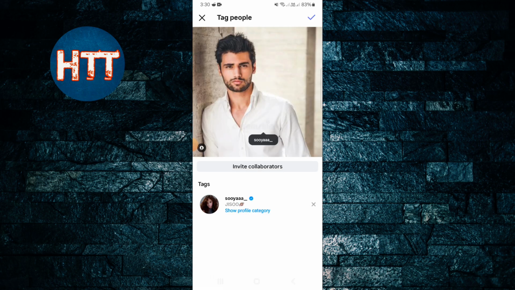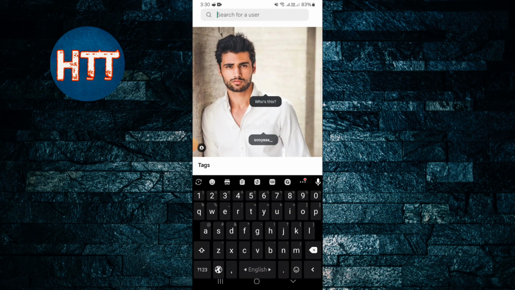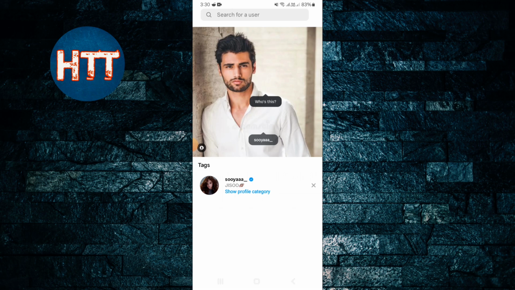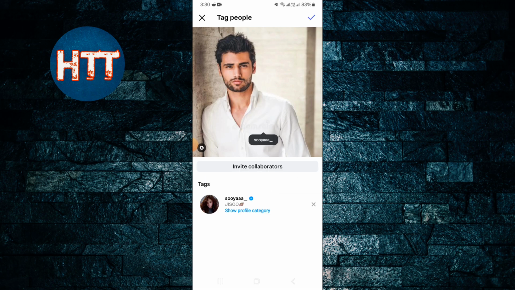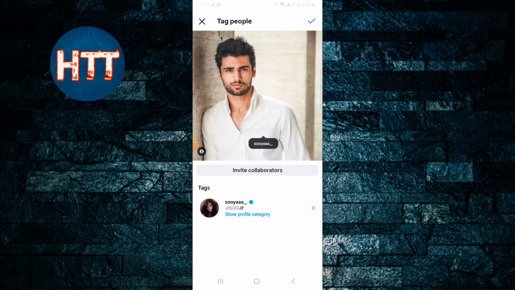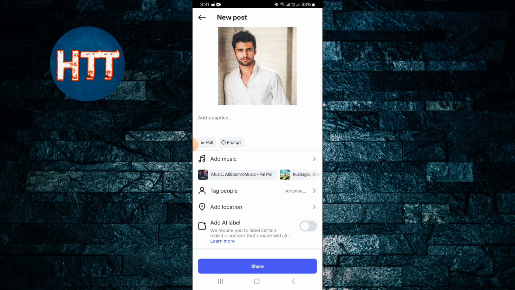So actually this way you can tag people, and you can see here like you can tag many people, like you can tap more people here. So once you're done, simply tap here. So actually this way once you're done, then simply tap here the tick mark right top corner. So this way actually you can tag people on your Instagram post.